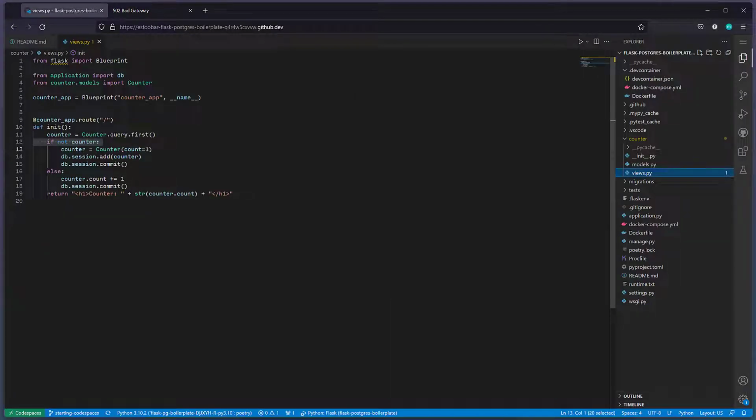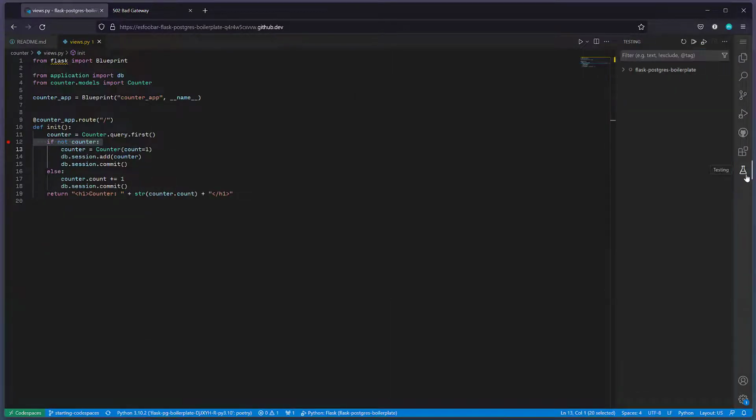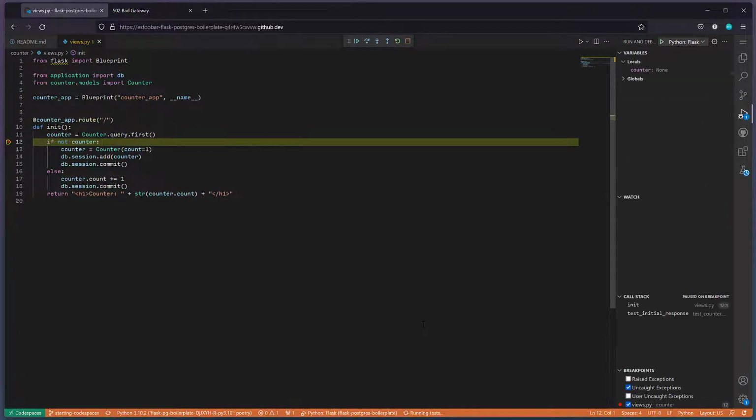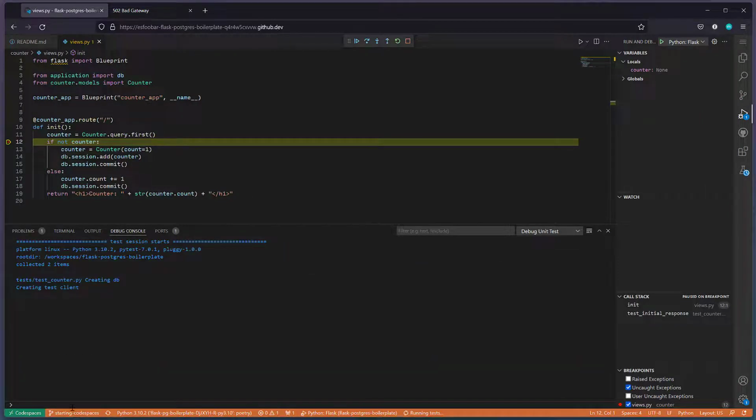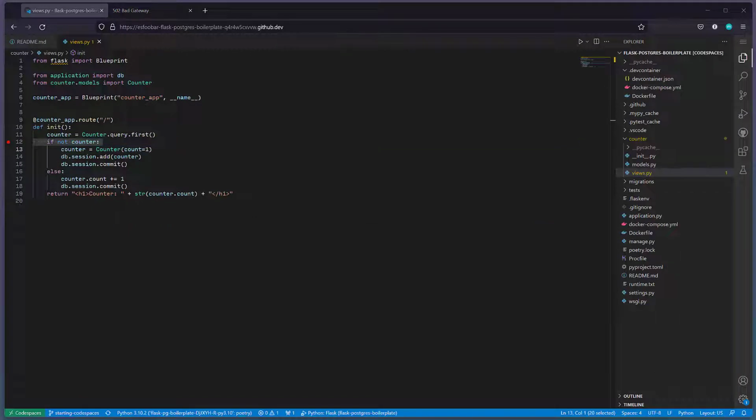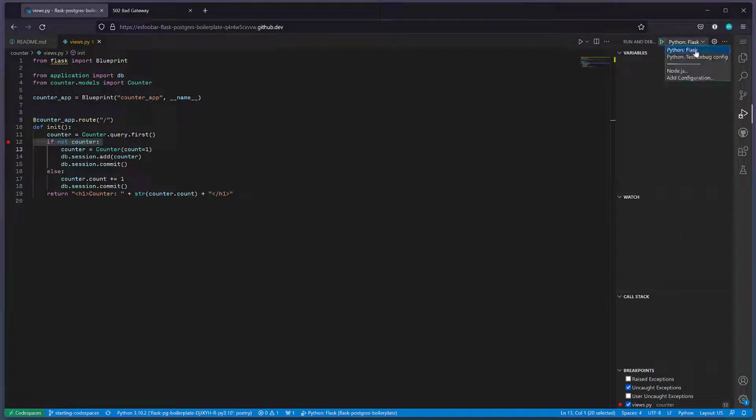You can also run tests and add breakpoints anywhere in your code to diagnose issues. To run the application interactively so that the breakpoints work, select the Run and Debug icon and click on Run Flask on the pull-down select.